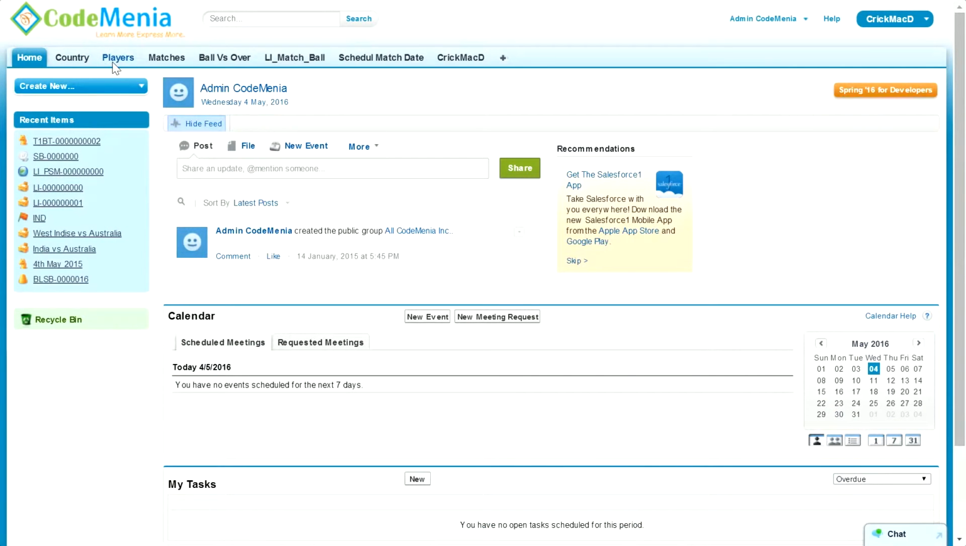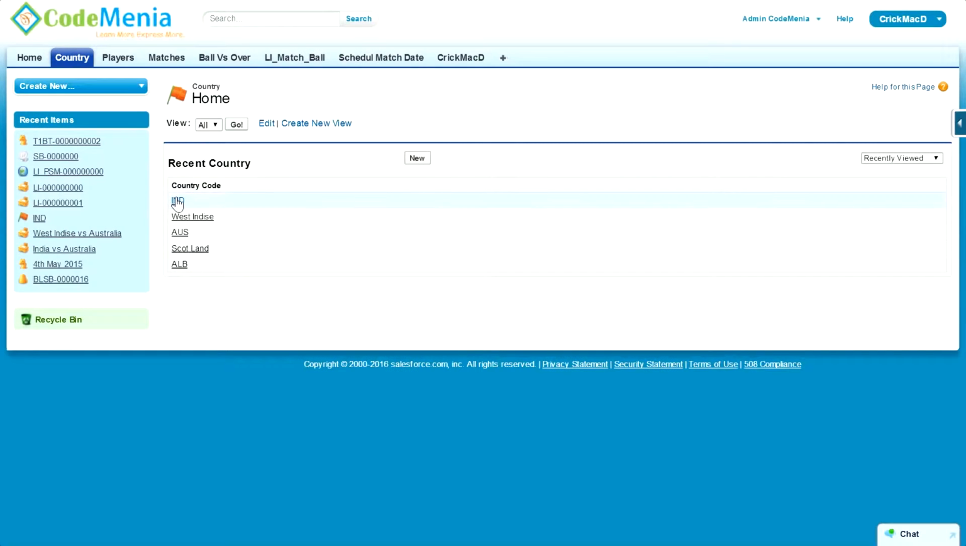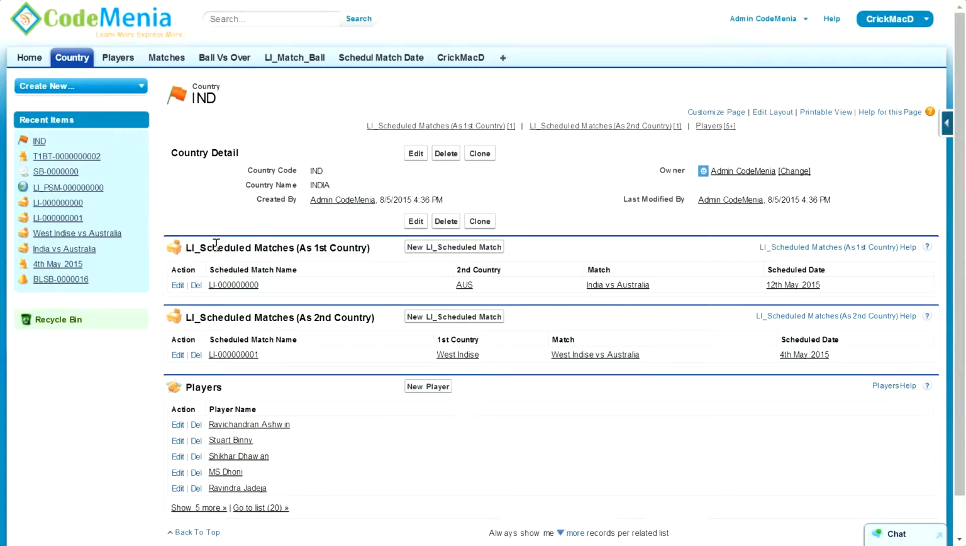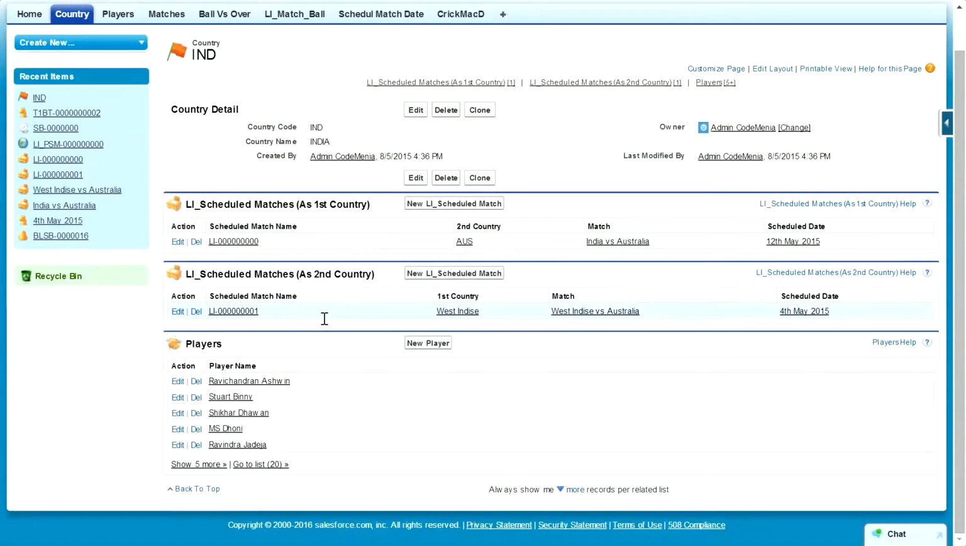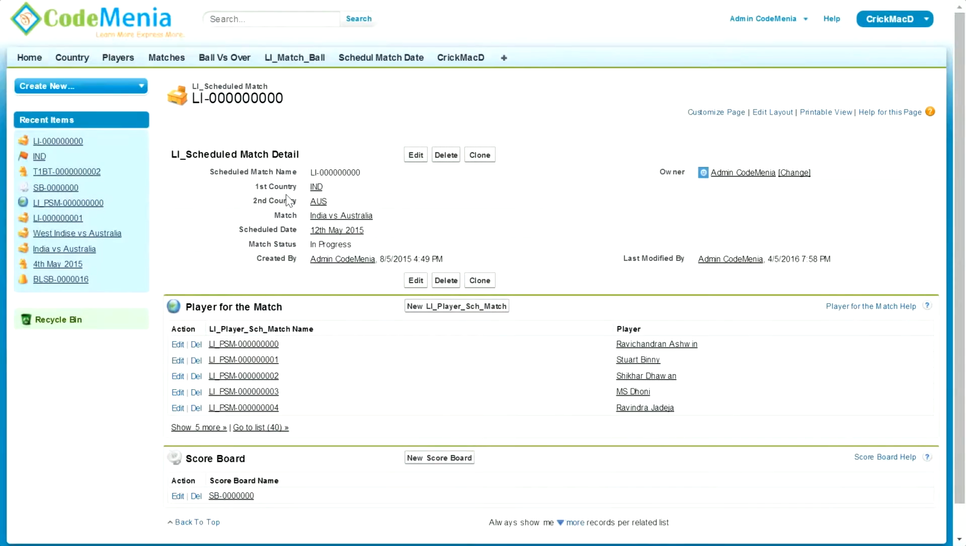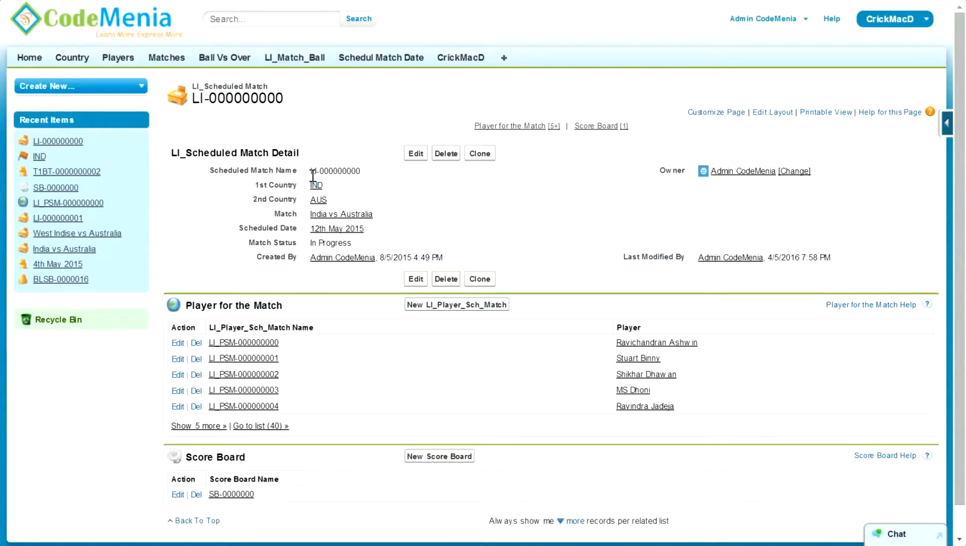So here is one example of a cricket match application. For example, this country will have multiple scheduled matches as a first country and second team, and there could be multiple players for this country. If you go to the scheduled match, we'll be able to see this scheduled match is related to multiple players. So this match will have multiple players, and this match will have one scoreboard.